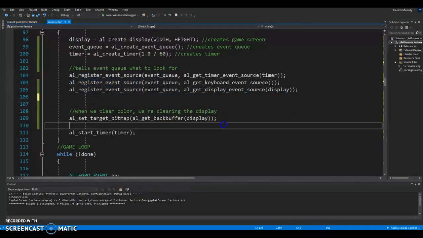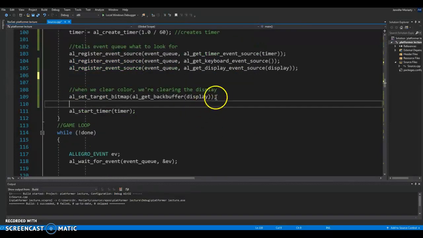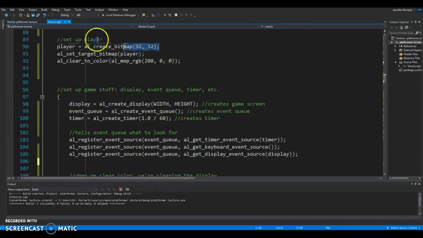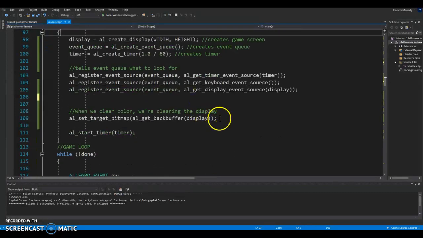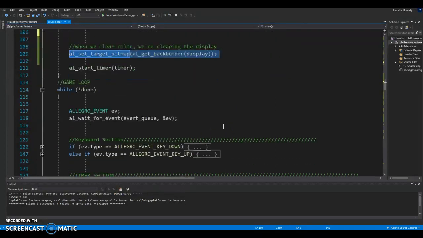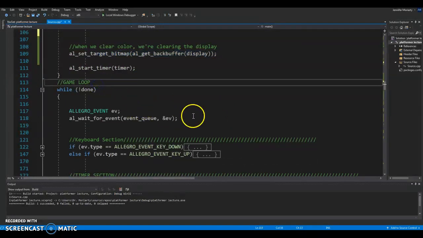Oops, sorry. Okay. And then here, remember how we were looking at the player before? Now it's saying, look at the display from now on whenever we want to change the color of something. Just assume I'm talking about the display. So down in the render section, when we have al_clear_to_color, that's what it wants me to change the color to. All right, we start the timer and we are ready to roll with our game loop here.